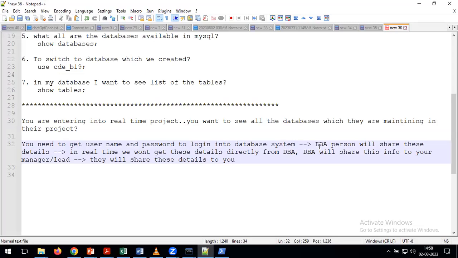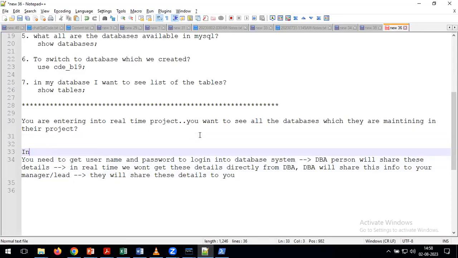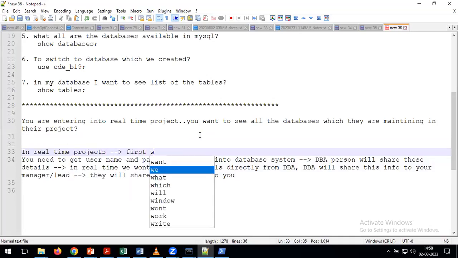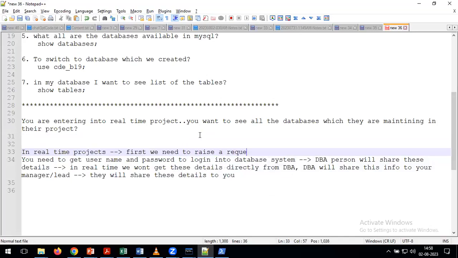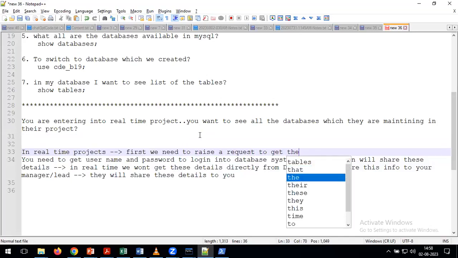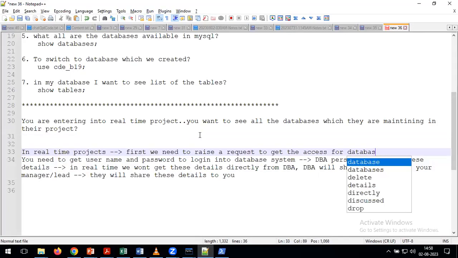For the database. In the same way, if you are going to work on the cloud in a real-time project, first we need to raise a request to get access for the cloud. Without getting access to the cloud, you cannot perform any cloud-related activities. In the same way, without getting access to the database, we cannot perform any activities in real time. So for that reason, I can say that in real-time projects, first we need to raise a request to get access to the database.